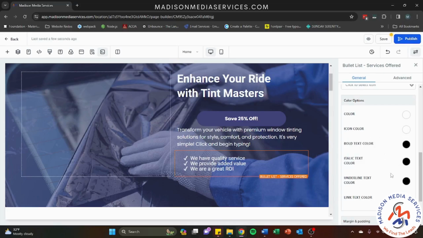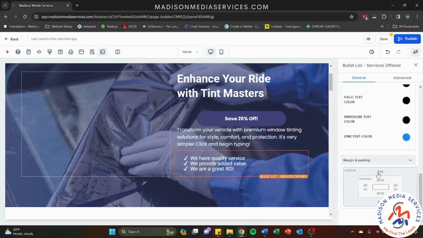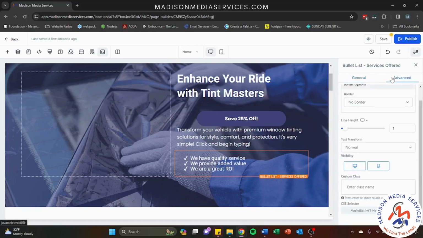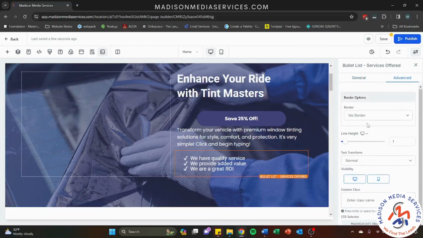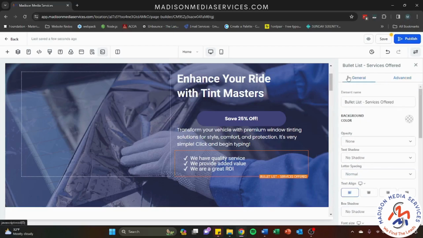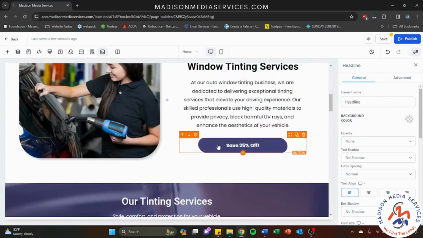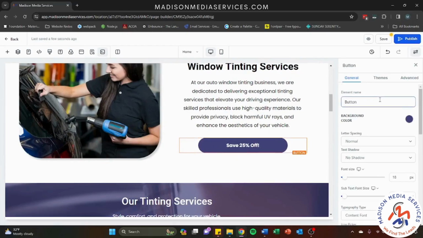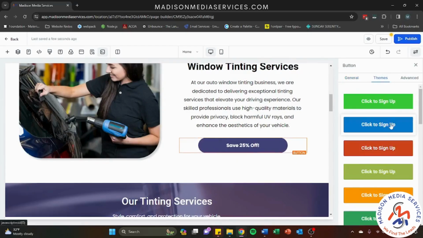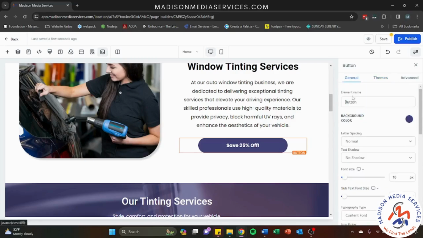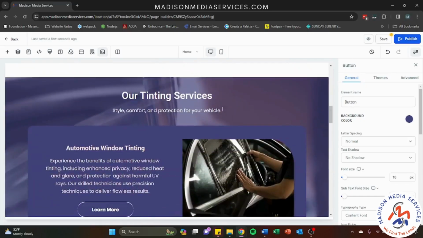So you'll play with these different items in order to familiarize yourself with it. There's margins and padding. There's advanced settings here that you can play with as you become more familiar. Every time you click on an item, do watch over on this side because you'll see general and advanced settings for each of the items that you click on. Under buttons, we also have different themes, just like under the form builder and other types of builders that we have.